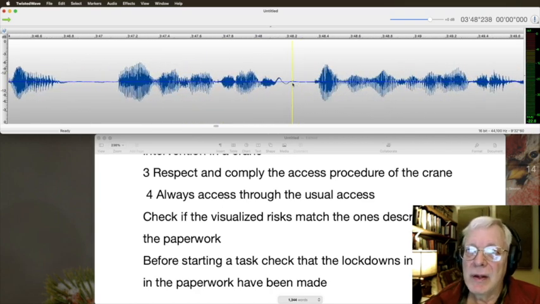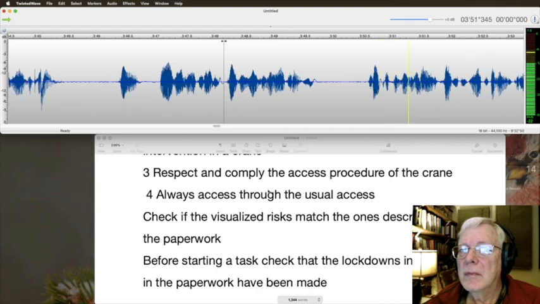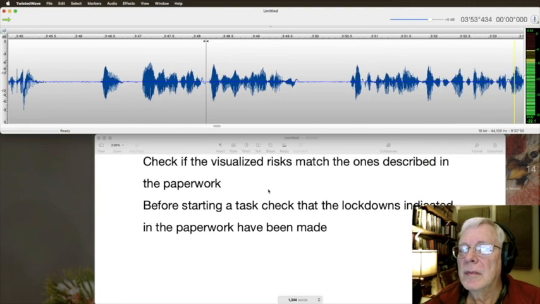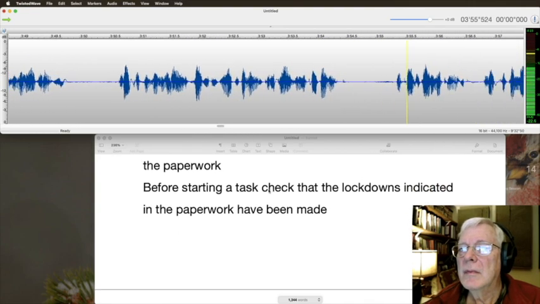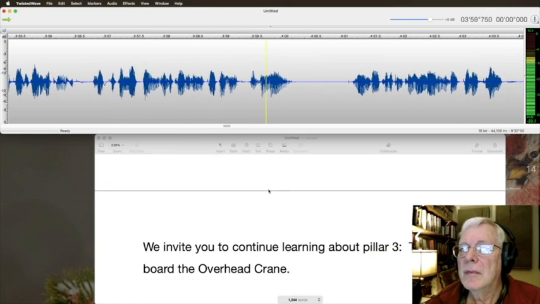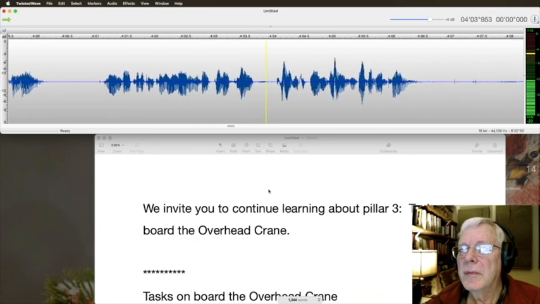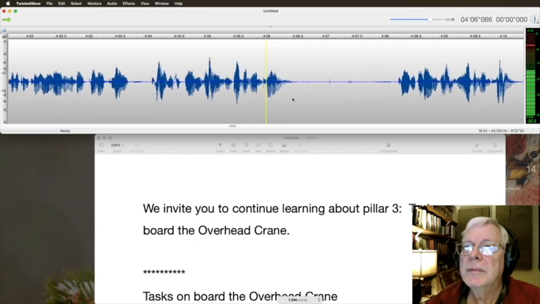That gap seemed a little long, so I'm just going to pull that back a bit. Always access through the usual access. Check if the visualized risks match the ones described in the paperwork. Before starting a task, check that the lockdowns indicated in the paperwork have been made. We invite you to continue learning about Pillar 3, tasks on board the overhead crane.